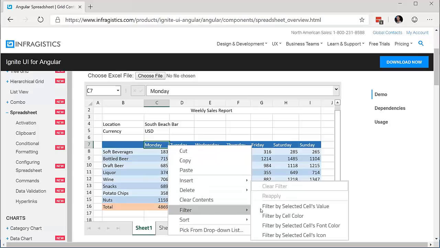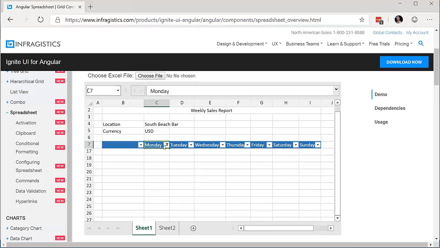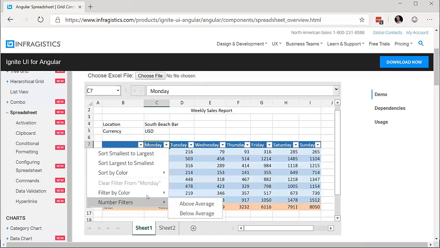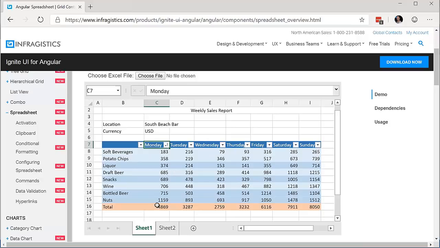For example, I can right-click and say I'm going to filter this table by certain values, and I can clear these filters, and I can sort by colors, which is pretty cool. Or you can sort by values. We have number filters. Or you can just do smallest to largest, largest to smallest. You get the idea. We have support for formulas. Basically, everything that you would have in the WPF version, you would have here.